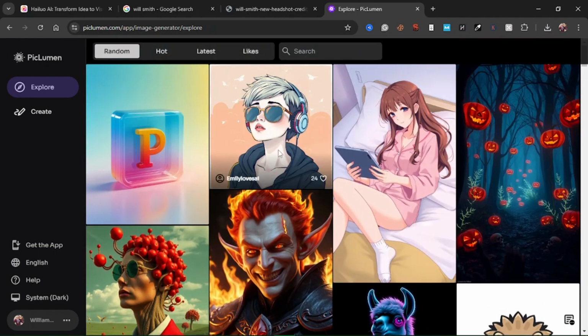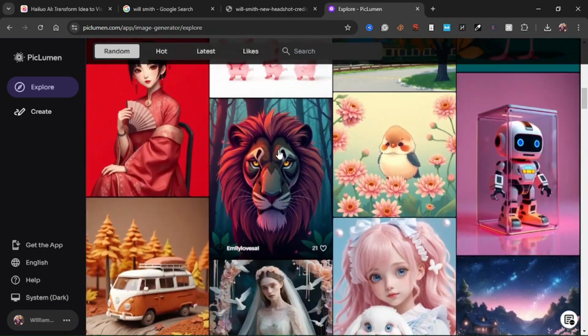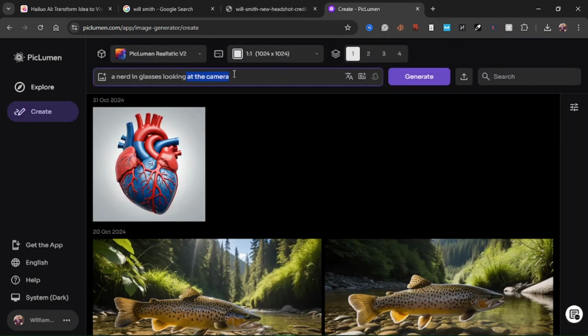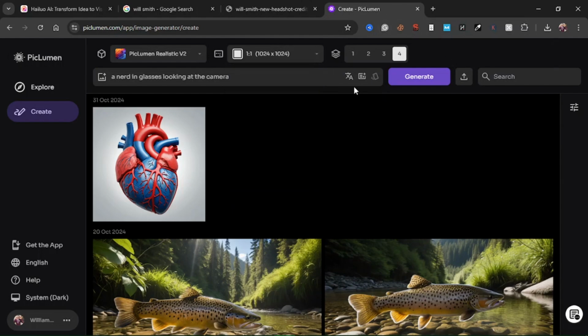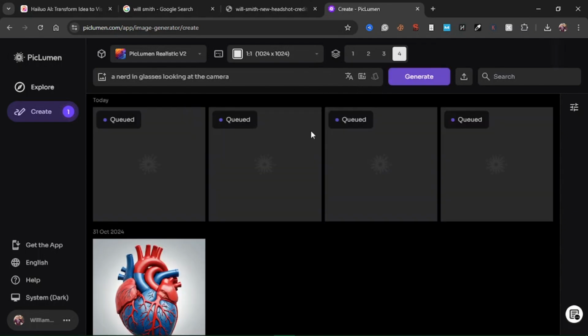Next, we're also going to find an image or generate it ourselves. A nerd in glasses looking at the camera. That's fine. I am going to do 4 options, and the reason why I'm choosing Piclumen is because it's free. You can do unlimited photo generations with it. And I'm just going to go with, I think square image is still fine. Then generate. The simpler the prompt, the more creative the AI is.